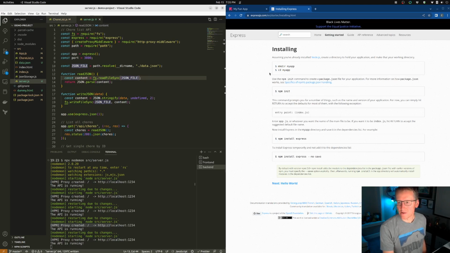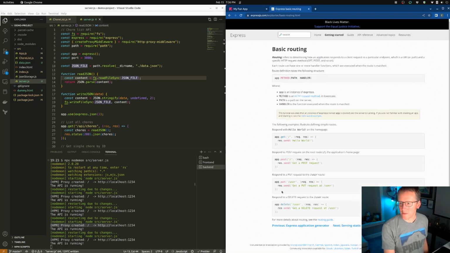Right here on the right, if you go to expressjs.com, you can see some guides on how to install, and then some basic routing things. You'll see here get, post, put, delete. These are the things that we read about last week, or two weeks ago at this point, when we read about Fetch, right? And we're going to use these in this tutorial.